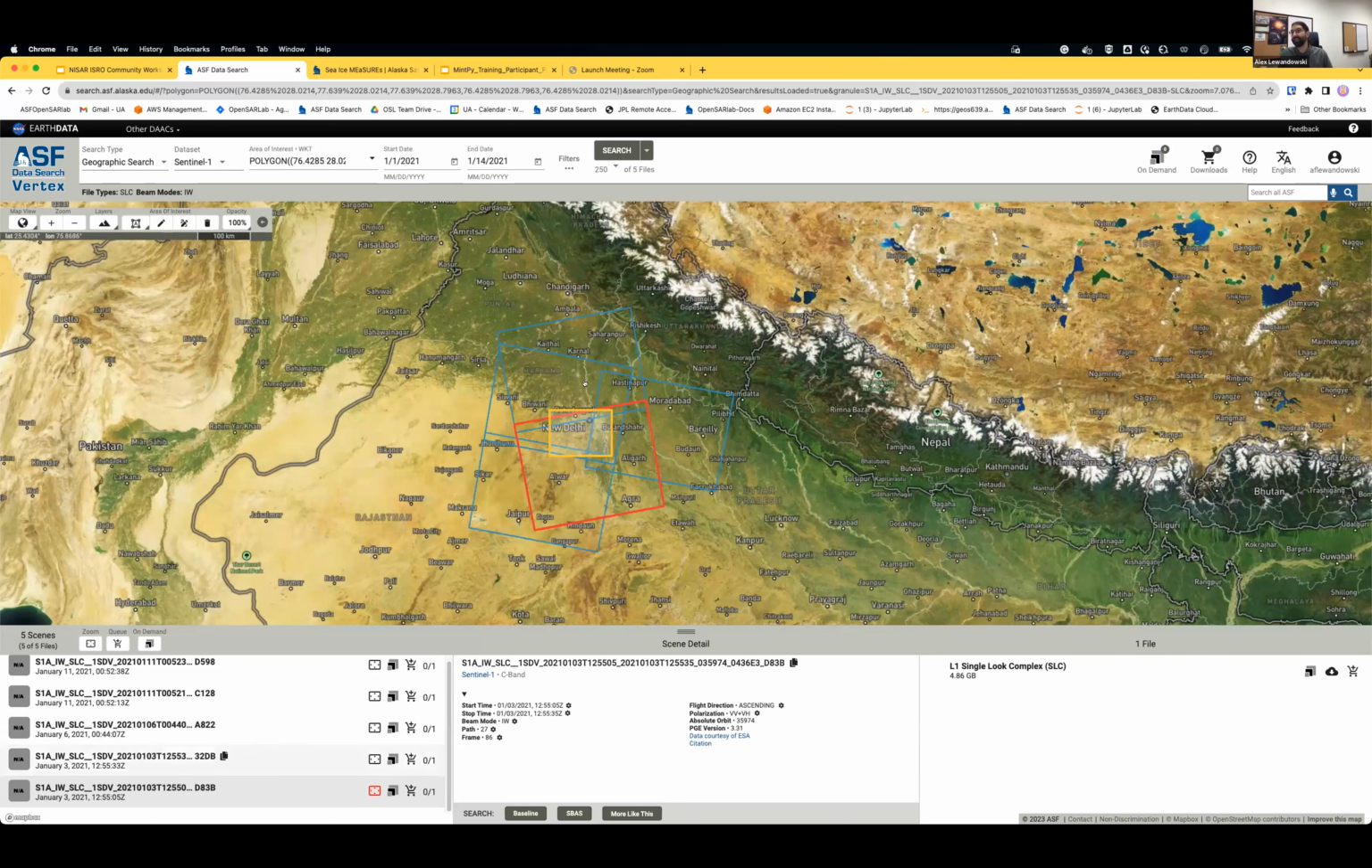And so if that happens and you wish to eliminate some of these scenes so that you can navigate a little bit better and cut down on the number of scenes in your results, you can go back to filters and you can define the path and or frame to help limit those. So in this case, I'm looking at path 27 in frame 86.